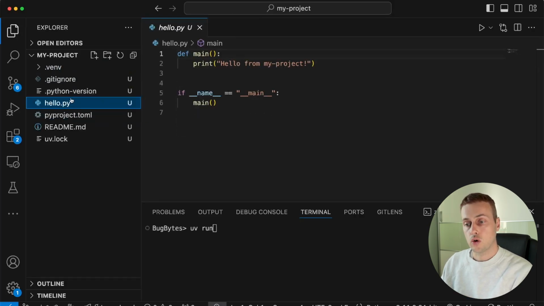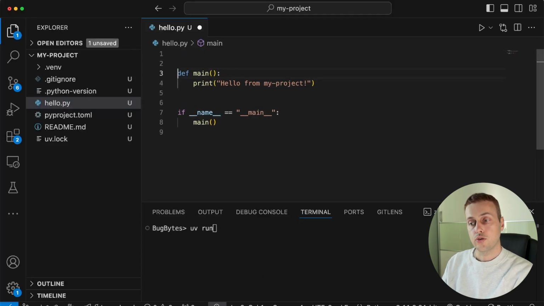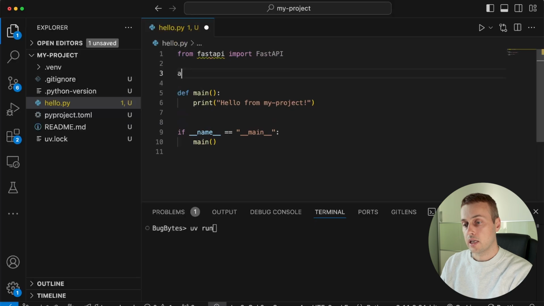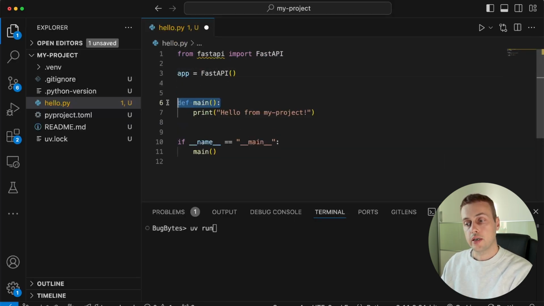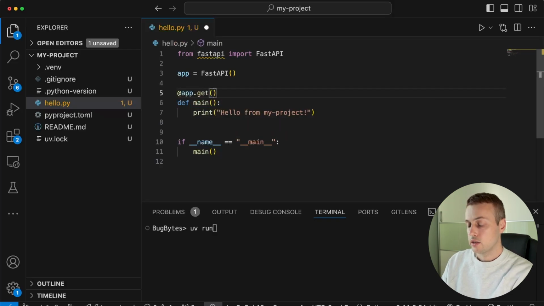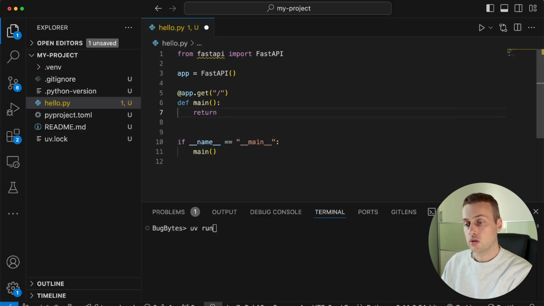I'm going to go to hello.py and let's convert this to a FastAPI application. So at the top of the file here, we're going to import the FastAPI object, and we can instantiate that here to create an application. And we're going to take this main function here and we're going to create a handler from that. So let's decorate the function with app.get, and the route that we're going to pass here is just the base route here, just the slash, and then we're going to return a response from this handler function. So I'm just going to return a text response. So let's return a piece of text here, and it's just going to say hello from FastAPI.